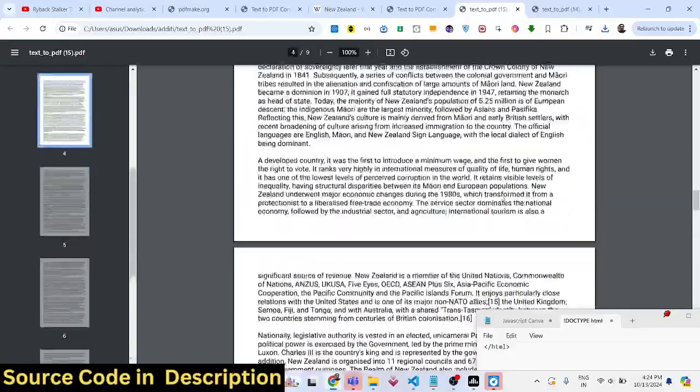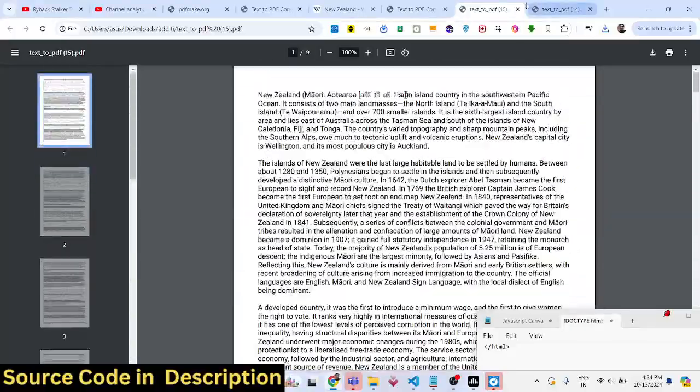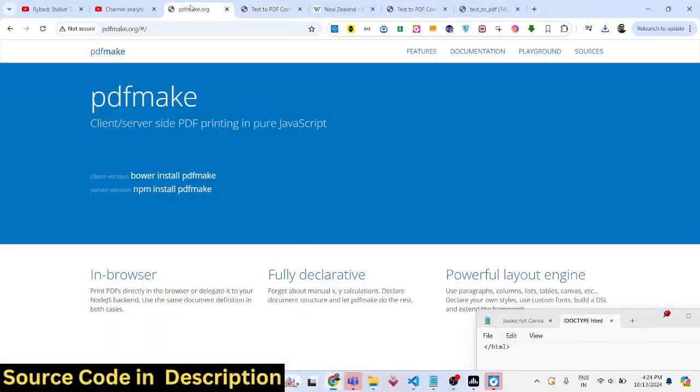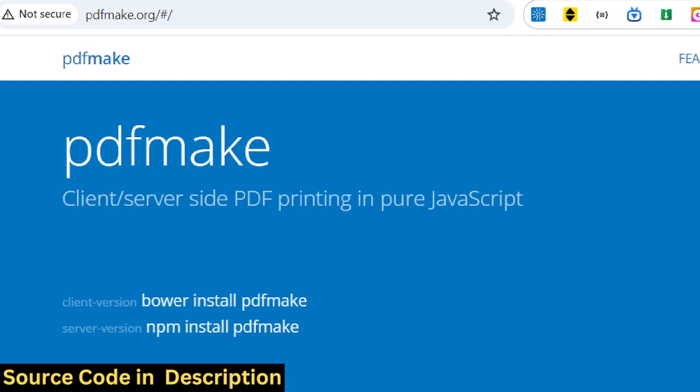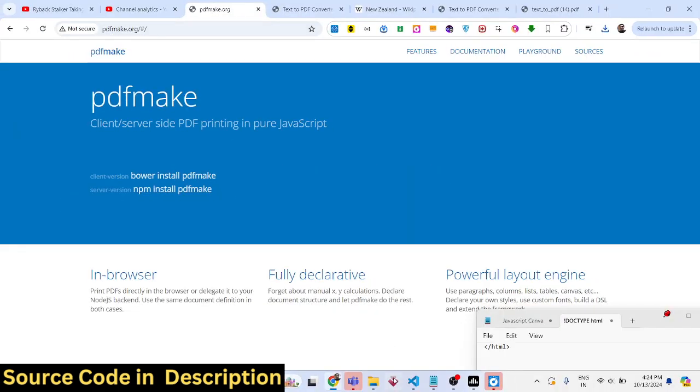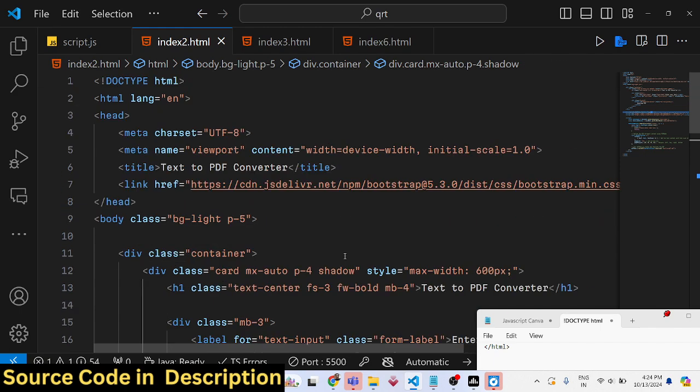So it's a great application that you can deploy on your website using PDFMake. I will show you in this video how to build this. All the source code will be given in the description of this video. So now let's get started.